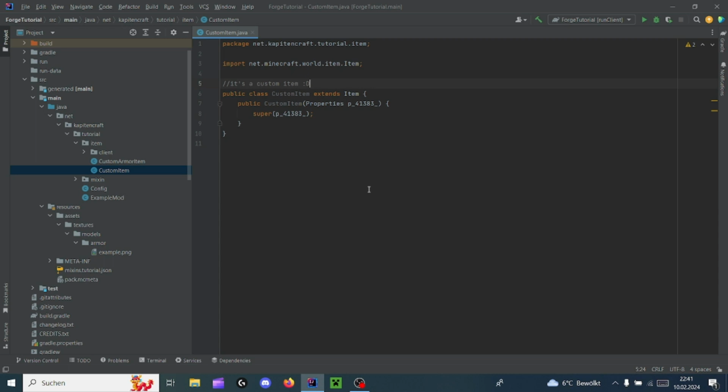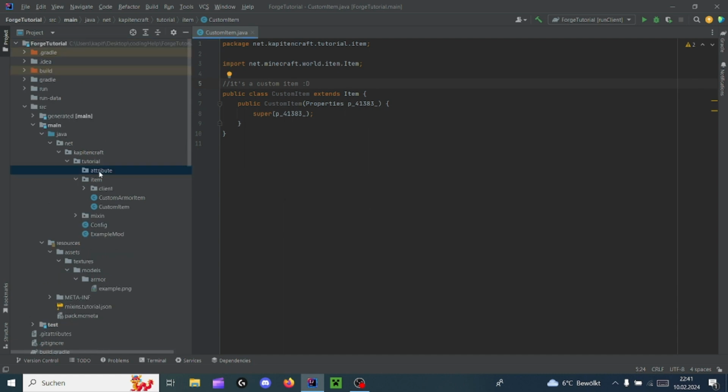Custom attributes and how to use them. First of all, how to make a custom attribute. I'm going to make a new package. You don't need to, but I would recommend to do that. Attribute, nice. Then new Java class.